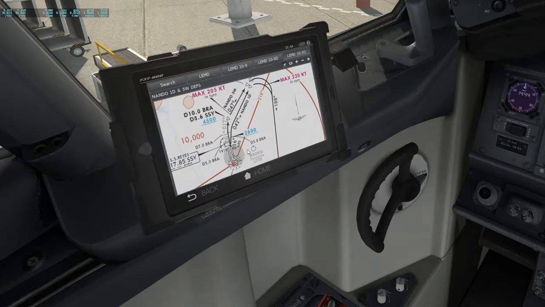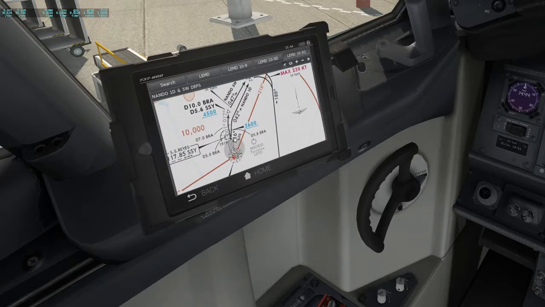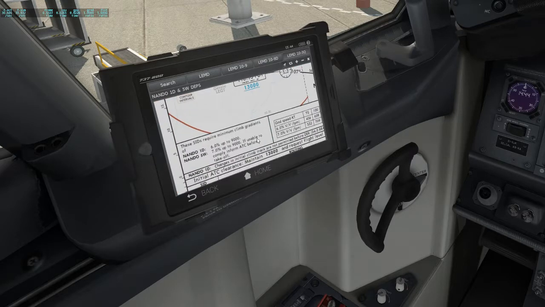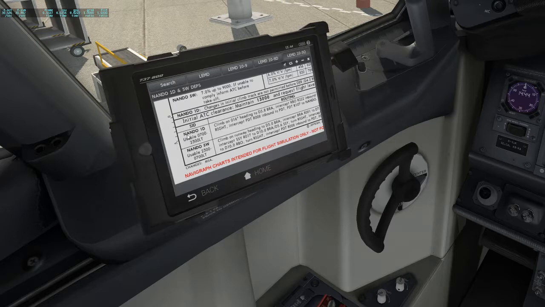And then if we look down here at the actual chart itself, we can see there's a couple available, and in this case, it will usually tell you on the chart, the Nando 1 Delta is usable during the daytime between the hours of 700 and 2300, and the Nando 5 Whiskey is usable between 2300 and 700. So because we're taking off during the day, in between those two times, we're going to be using the Nando 1 Delta departure.